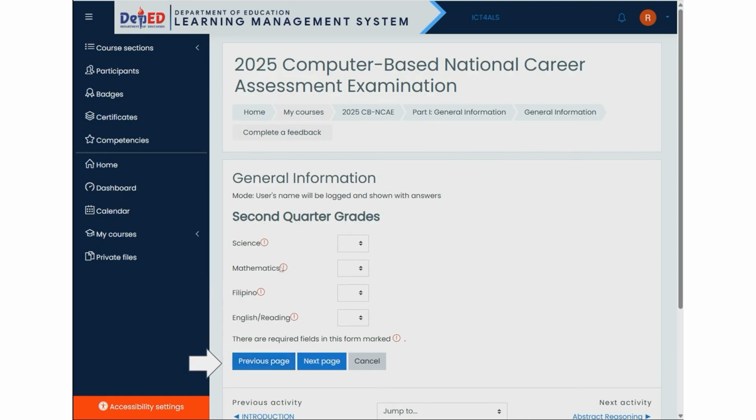At the bottom of the page, you'll see 3 navigation buttons: Previous Page, Next Page, and Cancel. Click Previous Page if you need to go back and review or edit the information you entered on the previous section. Click Next Page to proceed to the next part of the form after completing all required fields on this page. Click Cancel if you don't want to proceed.